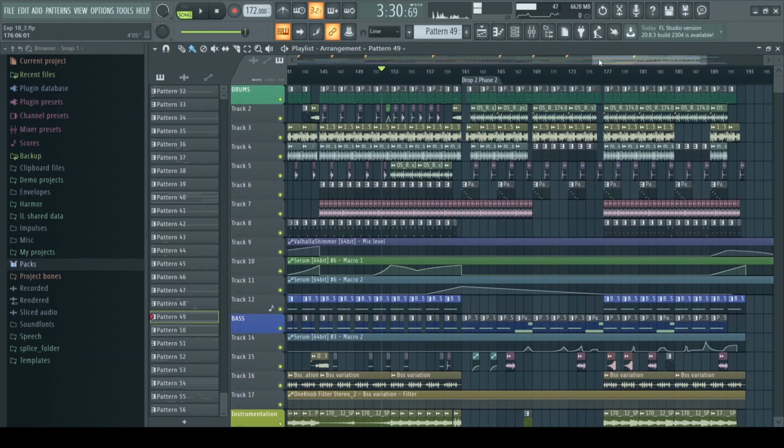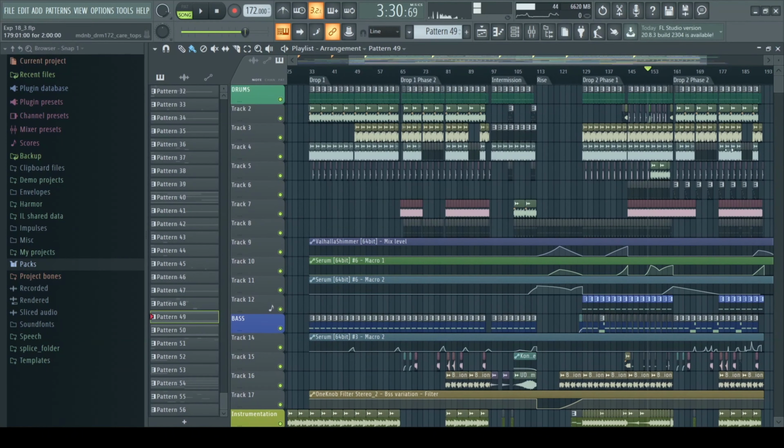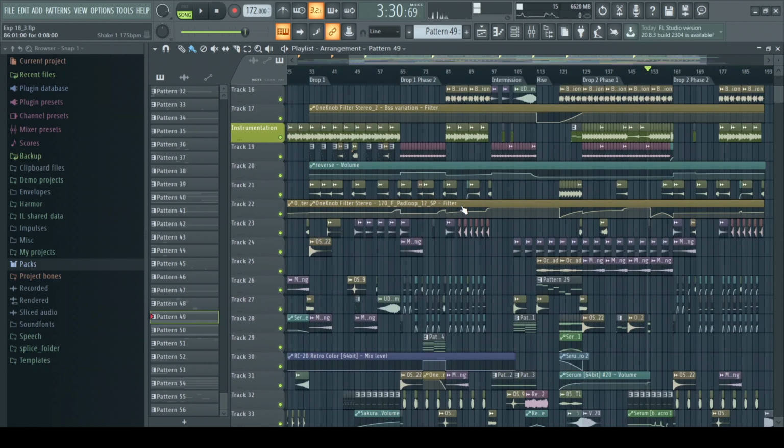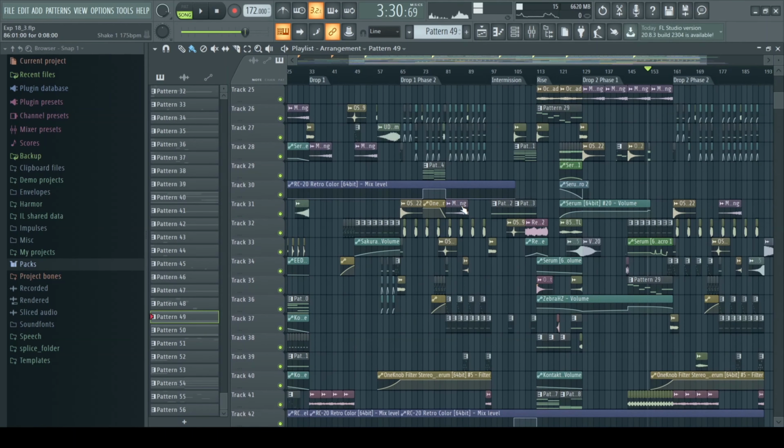The rest is pretty much similar. I think the final phrase of drop 2 is basically a repetition of the final phrase of drop 1 with a few variations added, I would say.